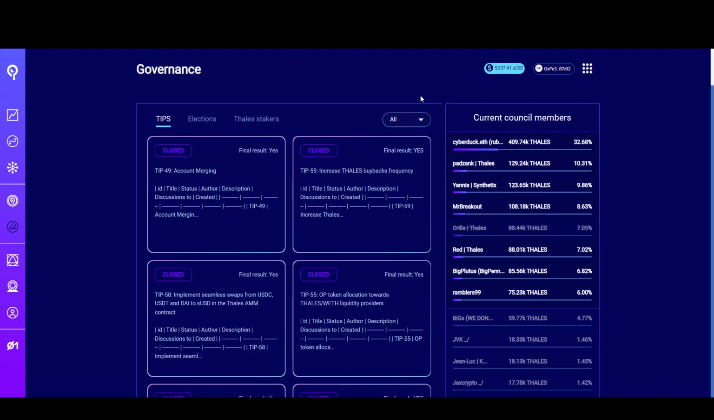So here we are on the governance tab, and this is the tips page. So Thales Council members that get elected can come to this page and vote for the different tips that are submitted by community members. But community members cannot vote directly on tips. They actually vote for the representatives that then vote on the tips. And to do that, you can go to the Elections tab.